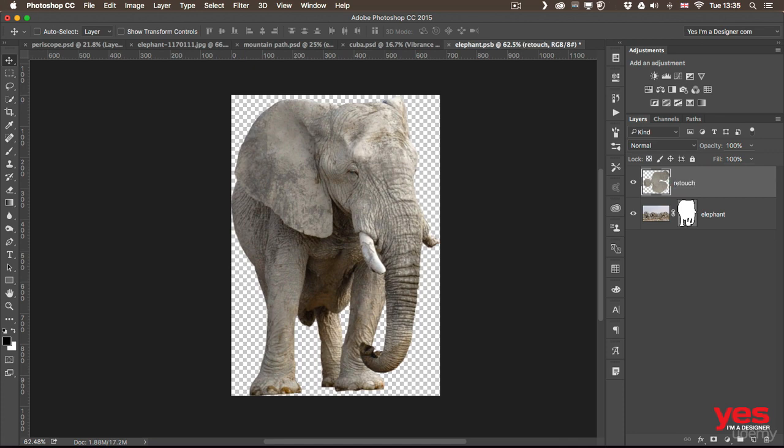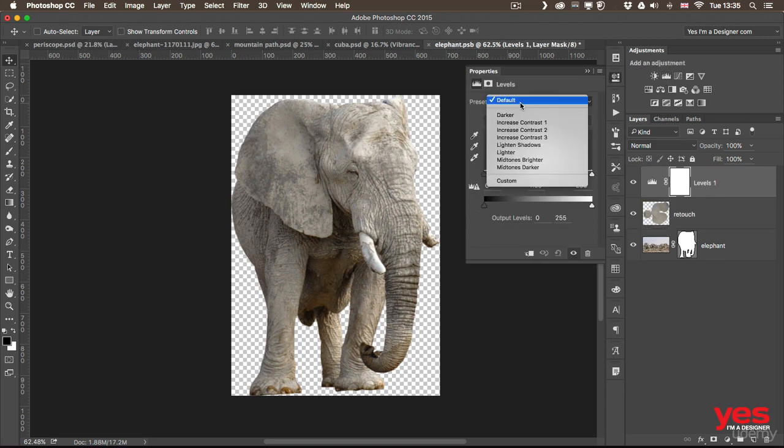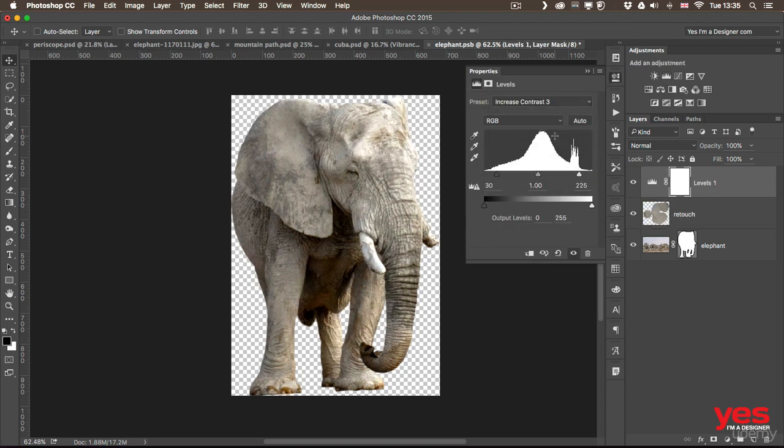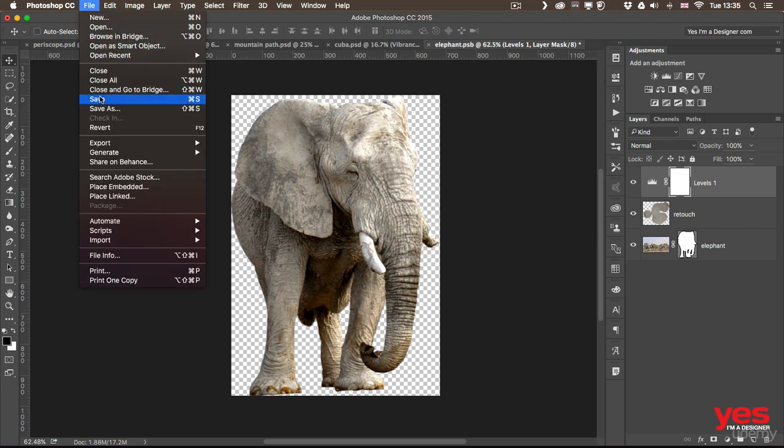And notice that I'm creating multiple layers within the smart object. You can even have adjustment layers here. And just to prove that, I'm going to add levels. And I'm going to increase contrast, just to add a bit more contrast on the elephant. And then if I go to the file menu and save this, then it will update in my main document.